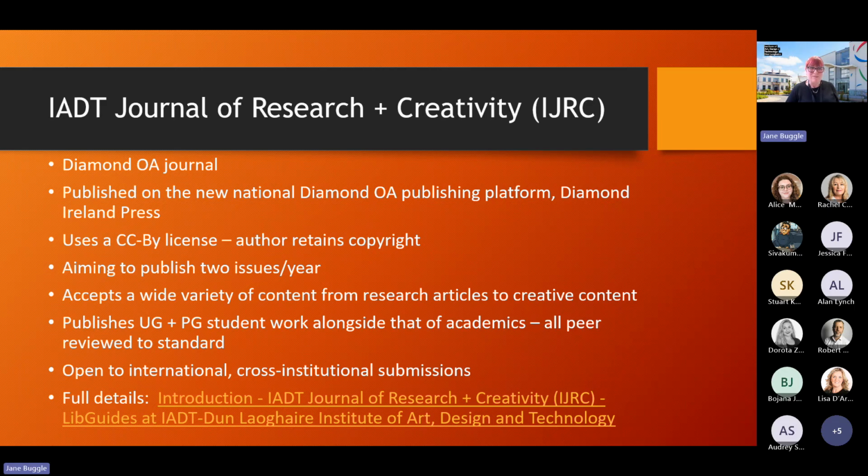So many of you probably know about the IADT Journal of Research and Creativity, IJRC. It's a library published journal, well, it will be, it hasn't published yet, but it's imminent. It's a Diamond OA journal. It's going to publish on the new national Diamond Open Access publishing platform, Diamond Ireland Press, which is NORF funded. I think it's a really exciting development, and it's going to be great to have our journal on there. It should launch within the next few weeks.